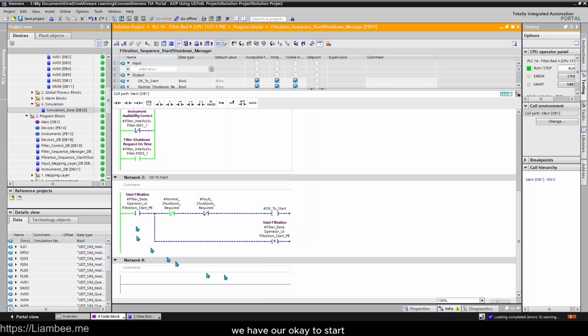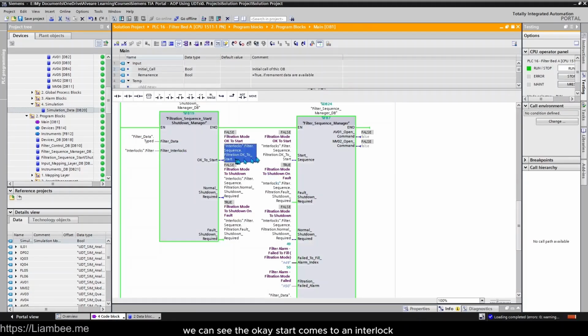And then down here we have our OK to start. If the start push button is pressed by the UI or the HMI or SCADA by the operator, and we're not asking for a normal shutdown and we're not asking for a fault shutdown, then we're OK to start. So effectively what we're doing is pre-checking our shutdown requirements to say, are you OK to start? And then when we look outside of the block again, we can see that OK to start comes to an interlock called filter, sequence, filtration, OK to start. And you can represent that on your SCADA then with an indicator that says you're not OK to start.